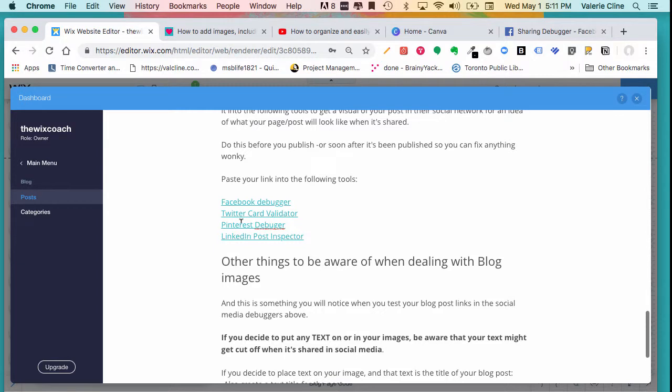And the last thing I'm going to show you is the debugger tools for social media. There's one for Facebook, Twitter, Pinterest, and LinkedIn. And the reason I'm showing you this is because when you share your blog to social media, it is going to grab the cover image that you declare in your blog.